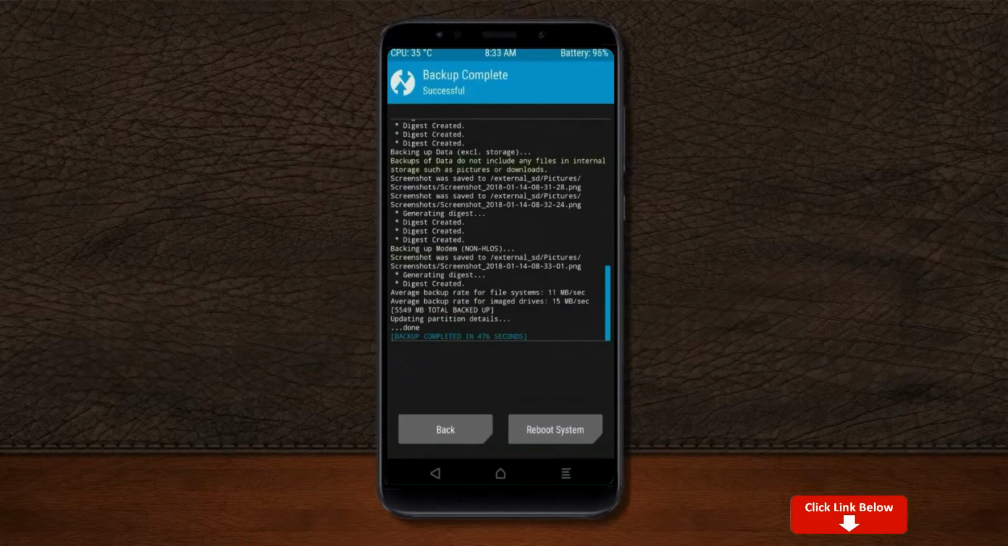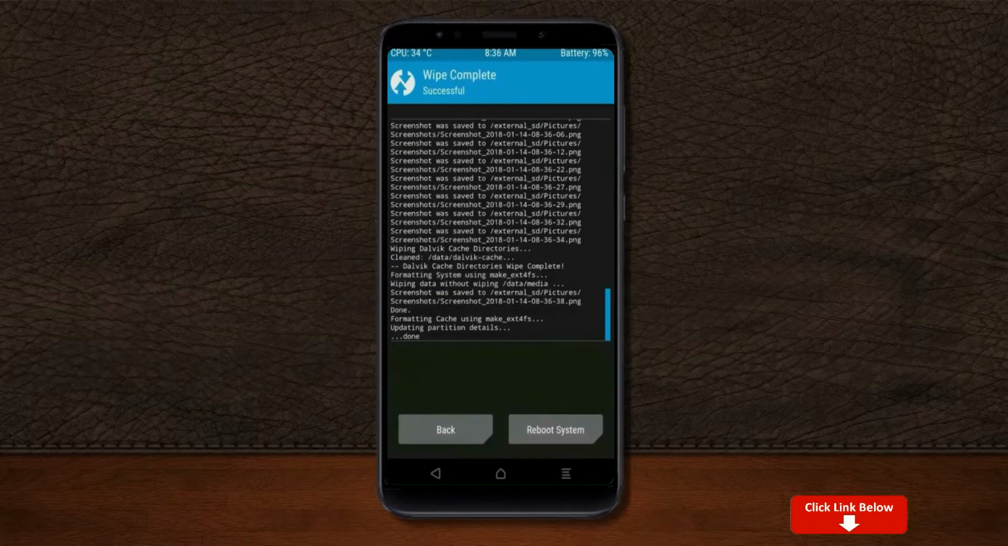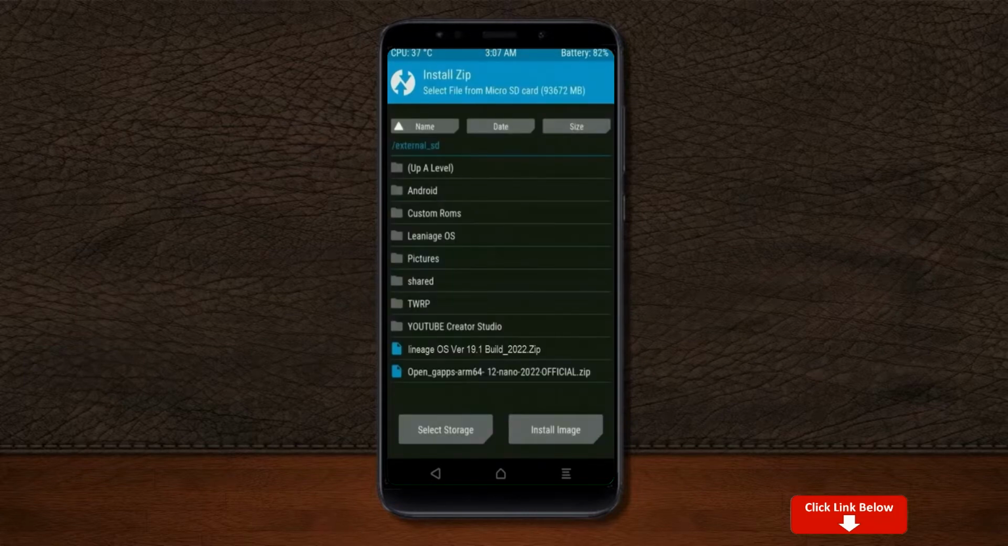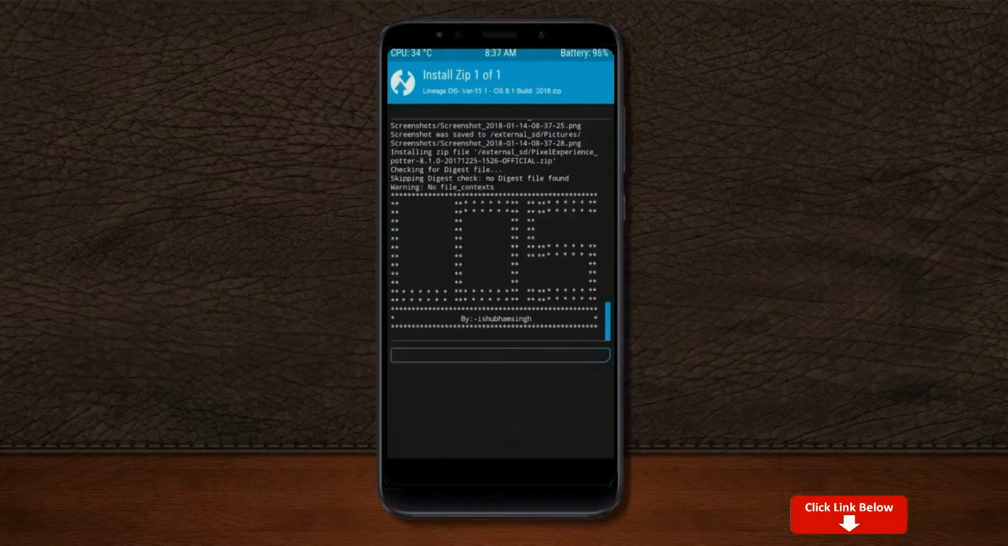We need to go here to install the stock ROM. By pressing back, here you may find install. Select Android 12.1 ROM. Friends, here I have provided the latest version of custom ROM and GApps which are suitable to your device. Please find them in the below description and you may download them. After selecting this Android 12.1 ROM, swipe right to install.